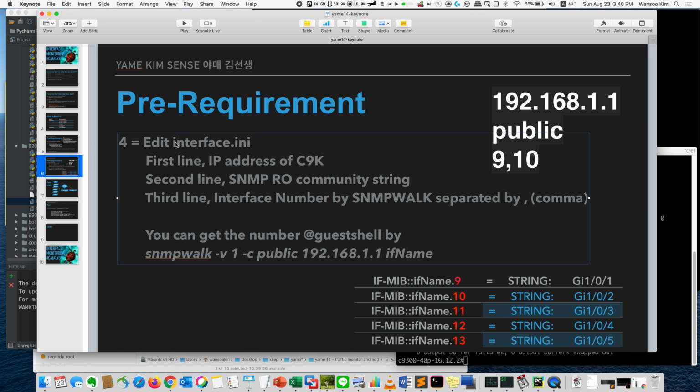The interface ini file comes with just three lines. The first line is the IP address of the Catalyst, and the second is, as you see, the SNMP read-only community string, and 910 is the port number. You can add more ports, separated by a comma, just a comma, not a space. And the interface number you can get like this.